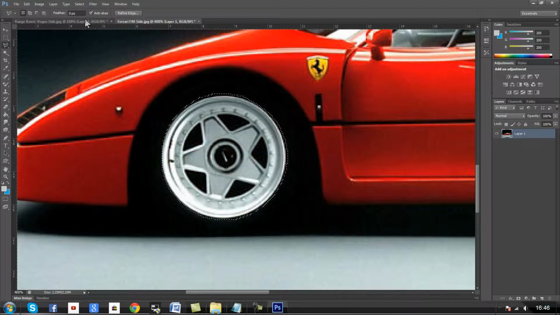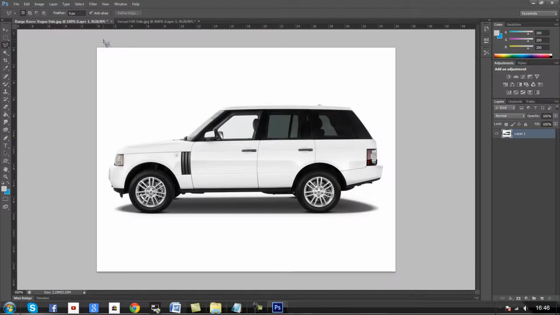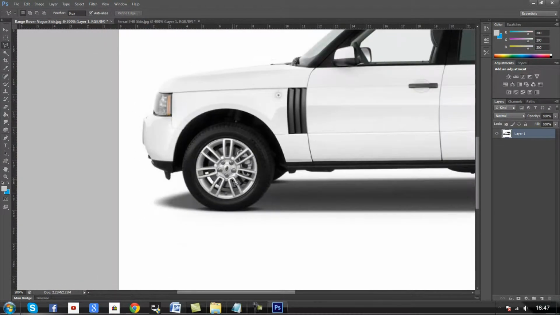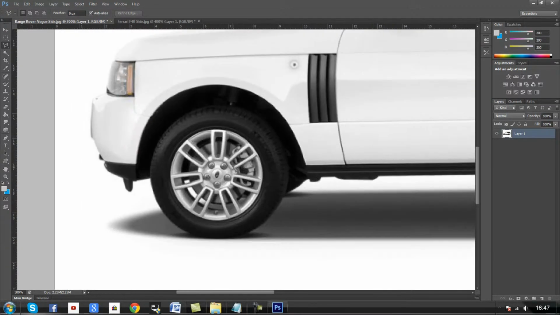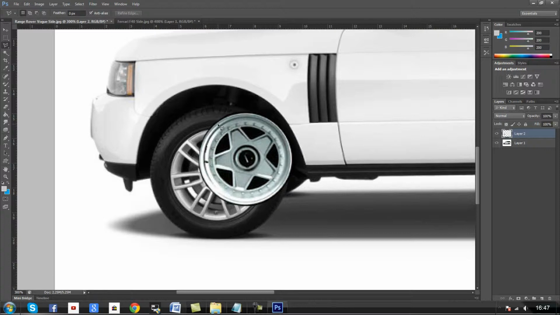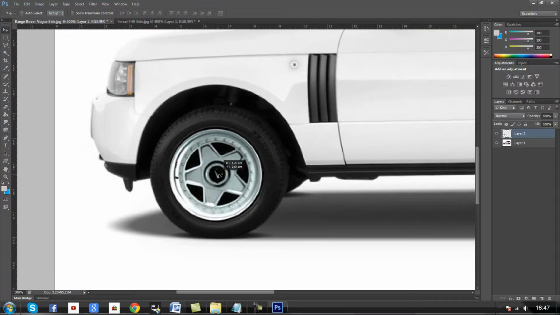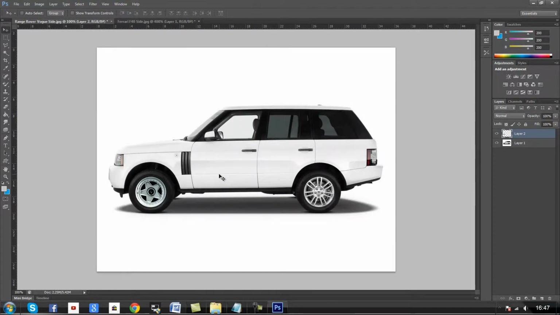Then go on to your first tab. Then Ctrl plus. So you've zoomed in. Get to the location, Ctrl plus. And hit Ctrl and V. Now there's the wheel. Go on to the move tool so you can move it around. Then drag it where you want. Now you can either make it this big. I'll leave it this big. Hit Ctrl minus, so you zoom out. There you go, it looks pretty good.